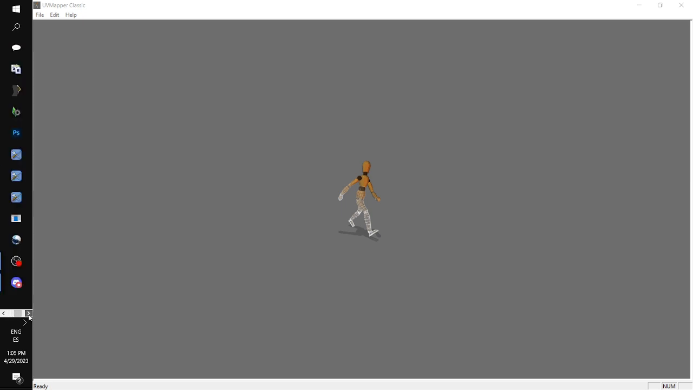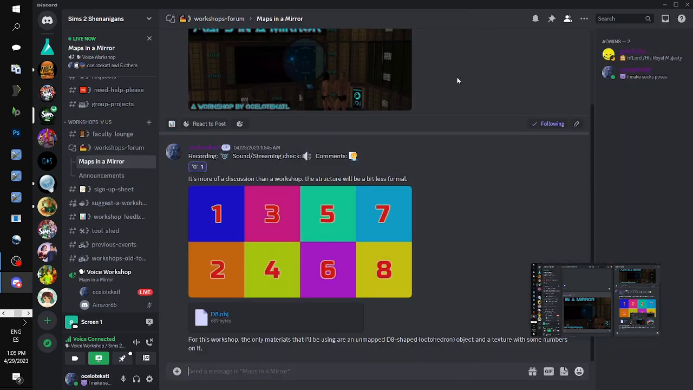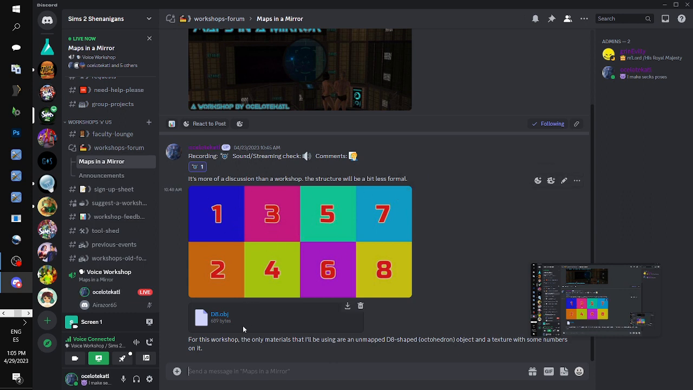So if you're just joining us, go ahead and hop over to the resource post for this workshop. Go ahead and grab the texture and the D8 object, and we'll get started.